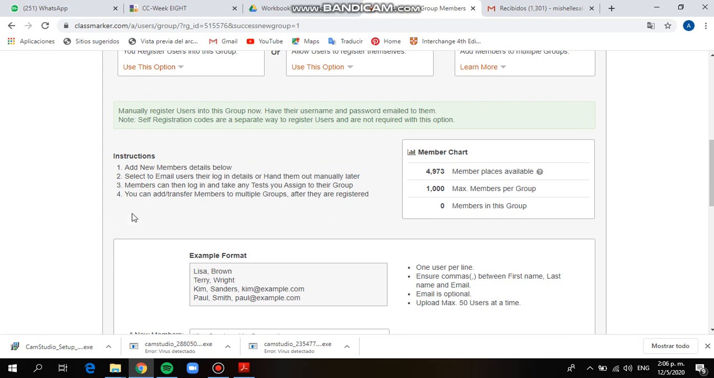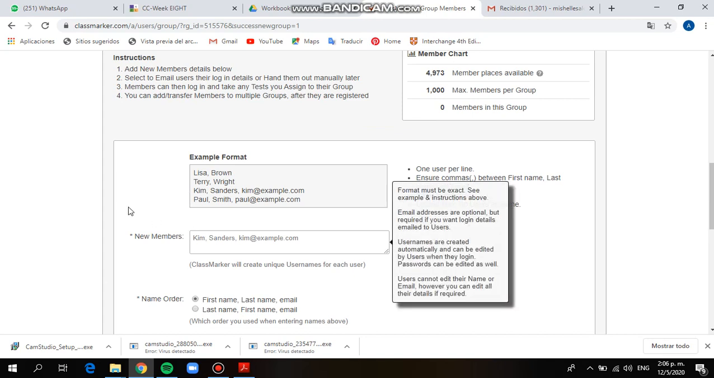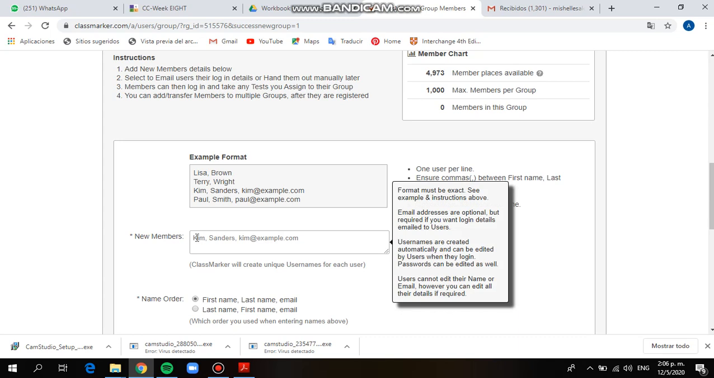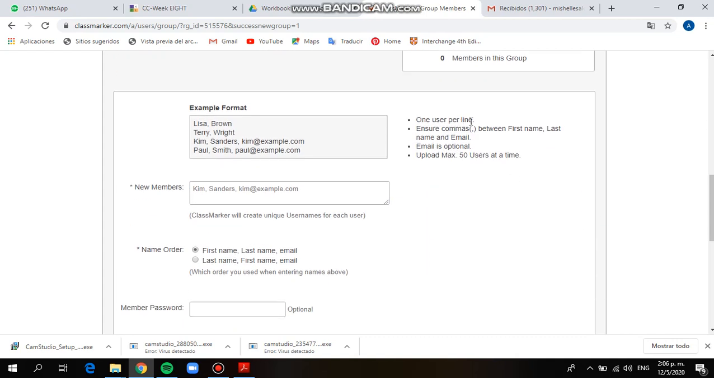This is a very simple step, but in case you don't want to do it, that's why I'm going to do it. Now, what you are going to do is add the members. You don't have to do it one by one. Like in the example, you can see you can add more than one person. One user per line. Ensure commas, this is very important, between first name, last name, and email. Now, this is very good: the email is optional. We do not need the emails of the students.